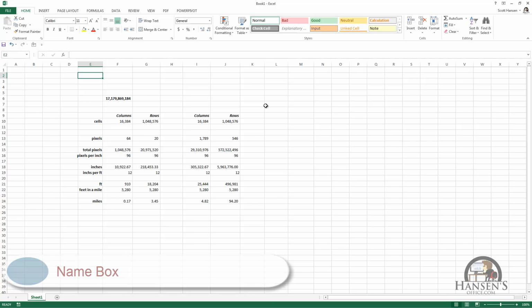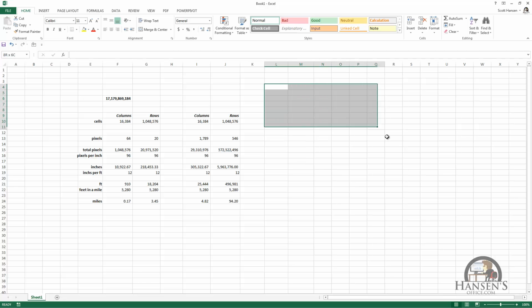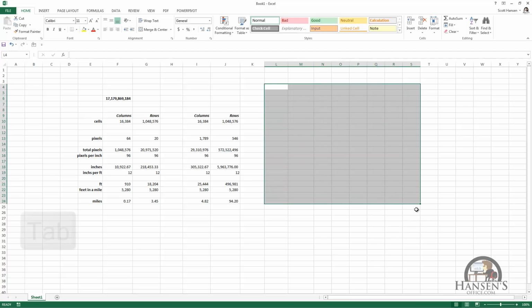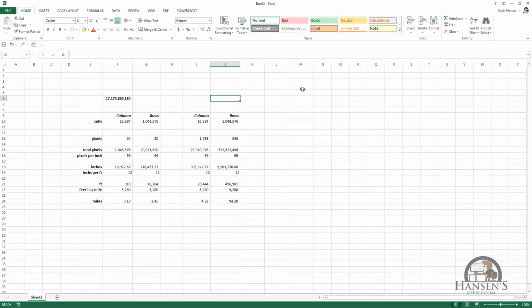When I select a region, the active cell is L4, but I can make the active cell a different cell by pressing the Tab key or the Shift+Tab key. So the active cell is not always in the upper left-hand corner of the region. So the relationship between the name box and the active cell is a two-way street. I can input a cell address in the name box and hit enter, and the active cell becomes that cell that I just entered into the name box.